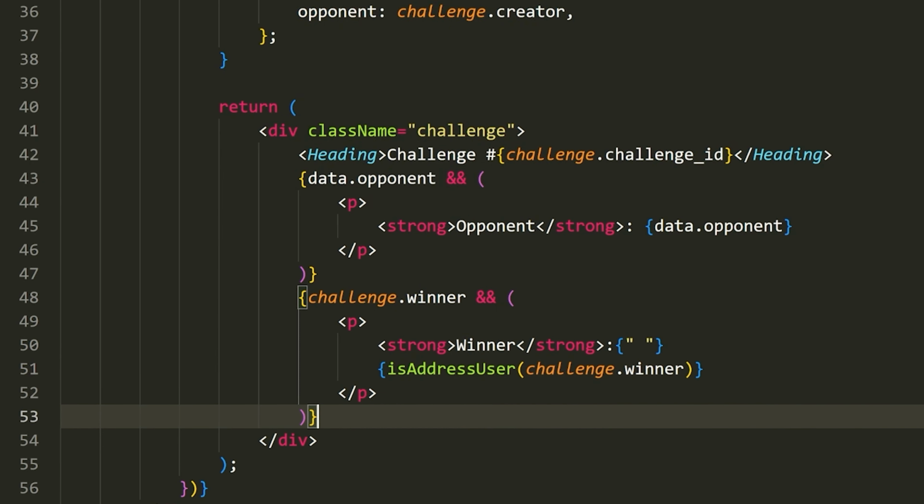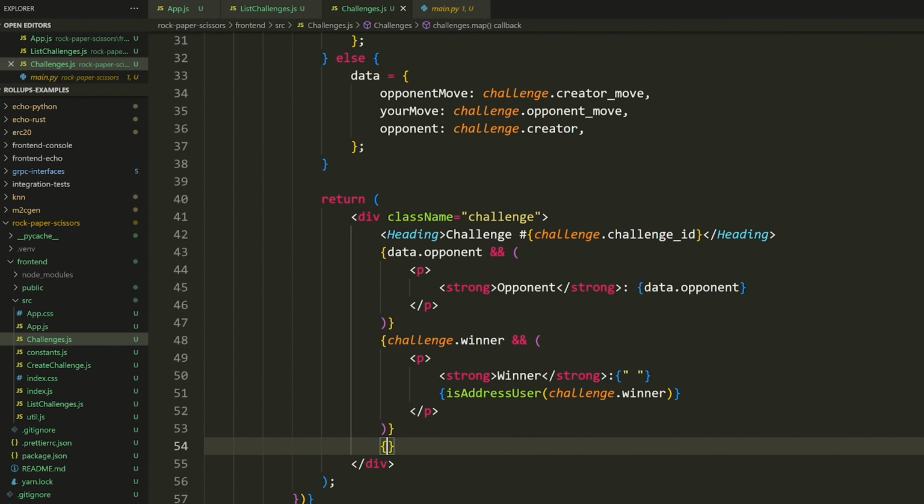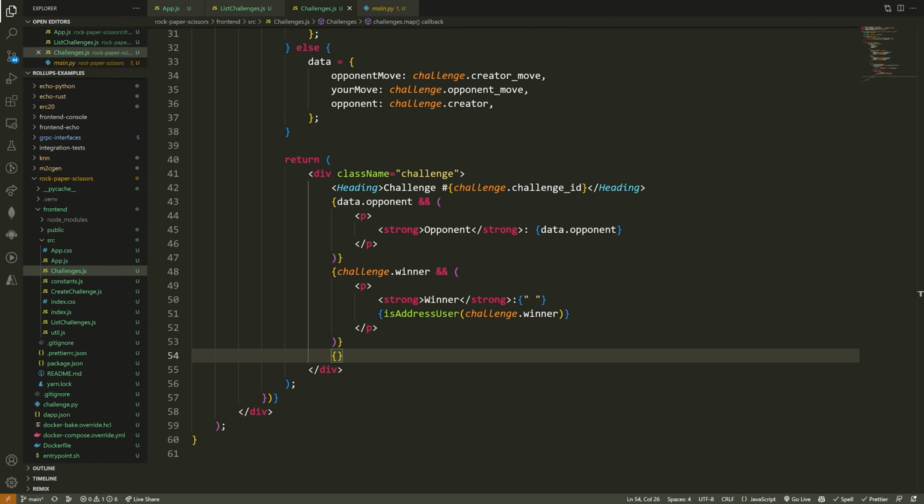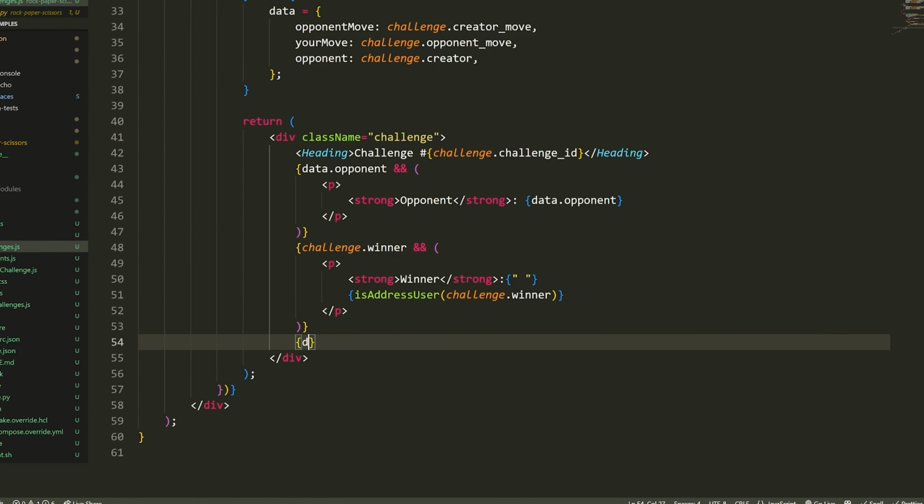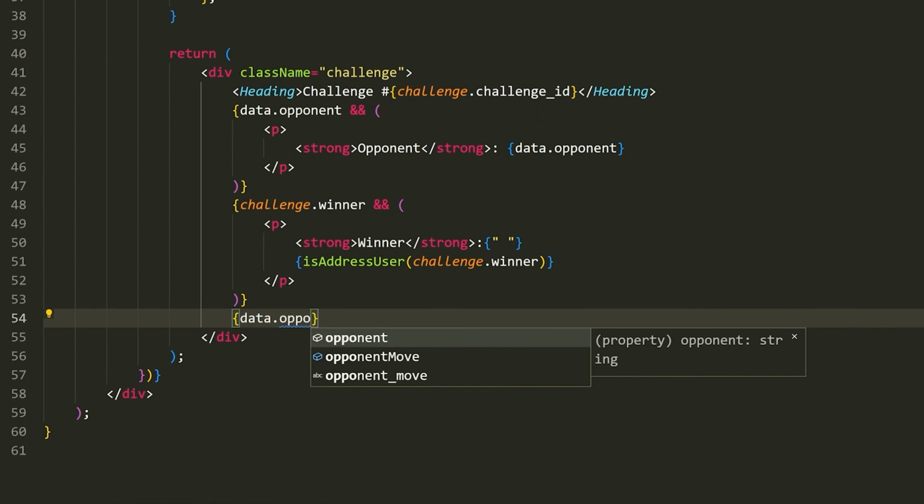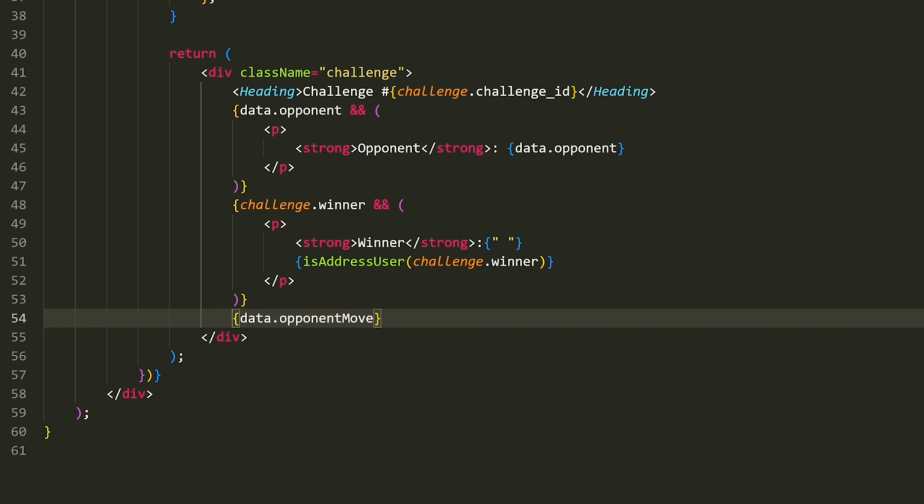So that's what I'm going to display here. Now, after we have the winner, we want to show the different moves, and we also want to show the buttons to either reveal or to accept the challenge. So we're going to say data.opponentMove does not equal undefined. And so let's have end here.